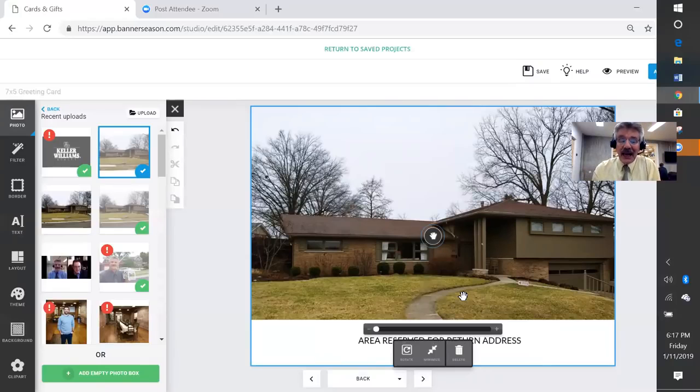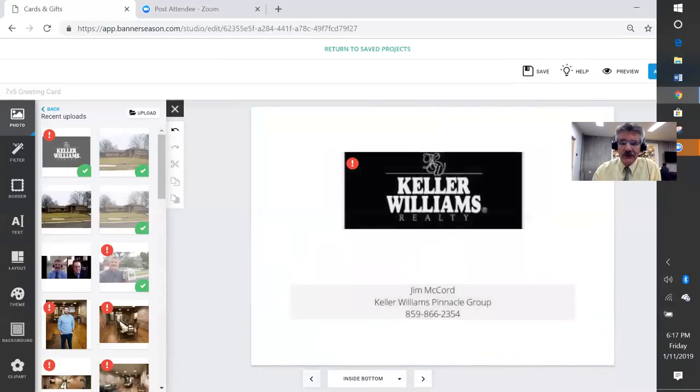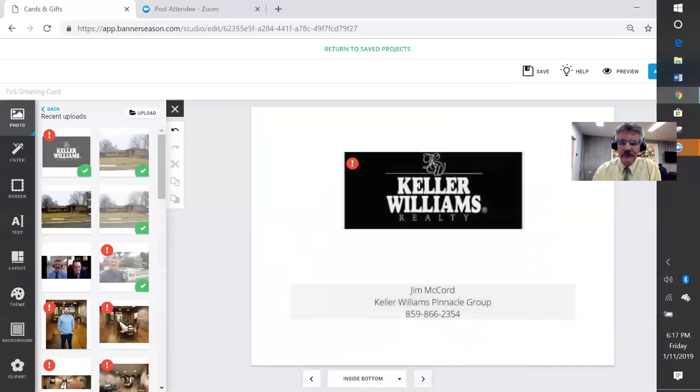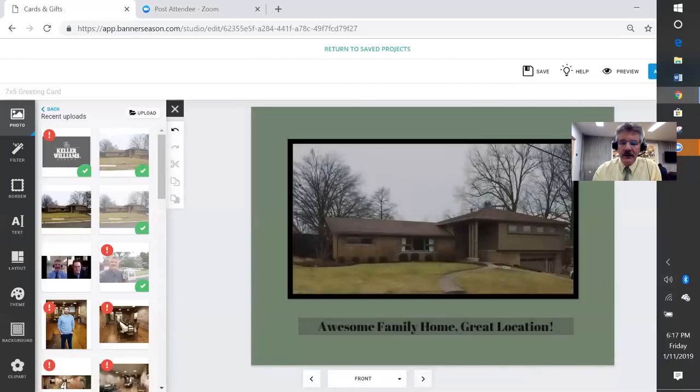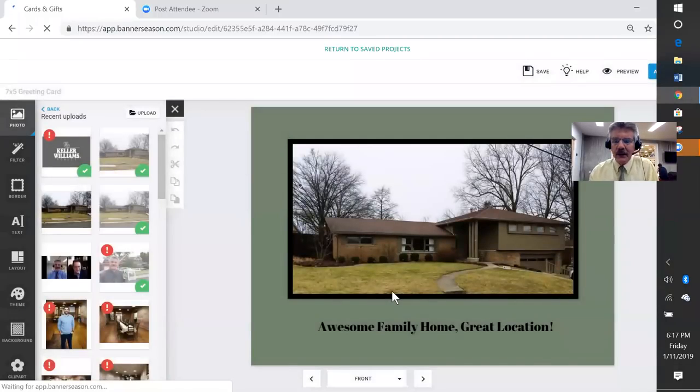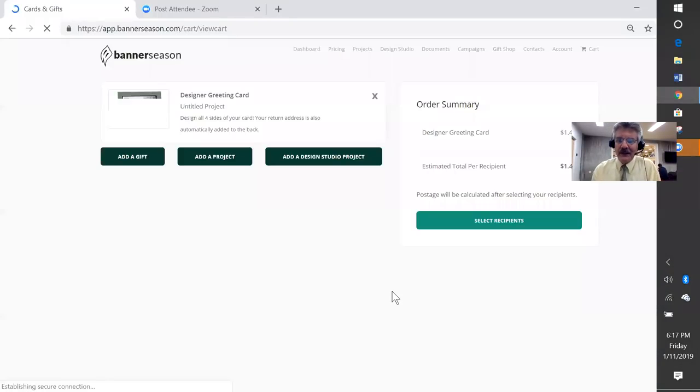Now on the very back, that bottom three-quarters of an inch is reserved for return address. So this card's ready to go, just like that. Take another look. And I'm going to click add to cart. It says some photos will be blurry. They won't be. If it looks bad on here, that looks bad. And if it doesn't look bad, it doesn't look bad. I know that from using the system a lot. So that's ready to go.